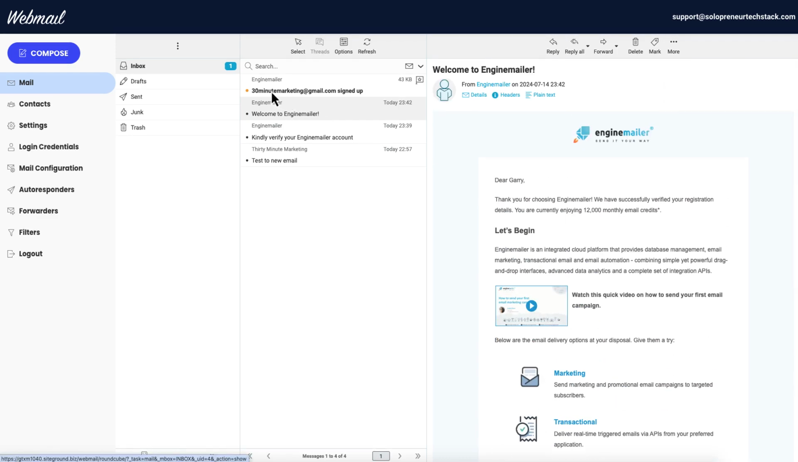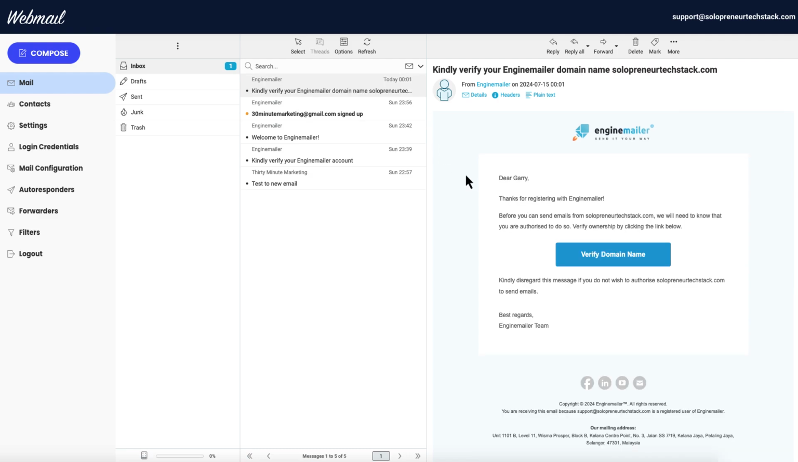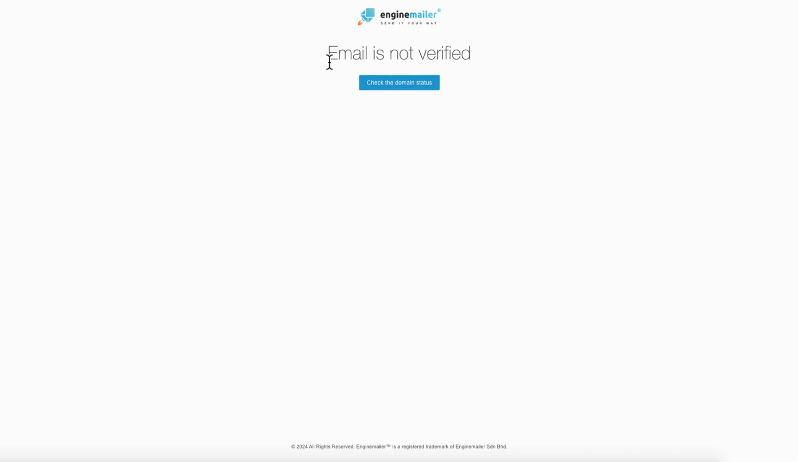Then you can also see here that it sent an email to me about my first sign up on that landing page that we created. Then here is the email: kindly verify your Engine Mailer domain name, solopreneurtechstack.com. Here is the pop-up: email is not verified, check the domain status. So let's go ahead and click check the domain status.